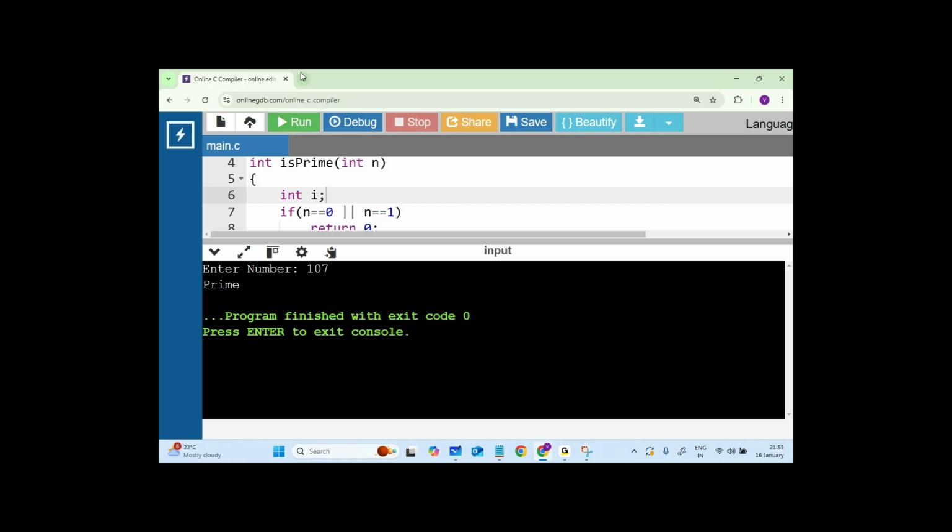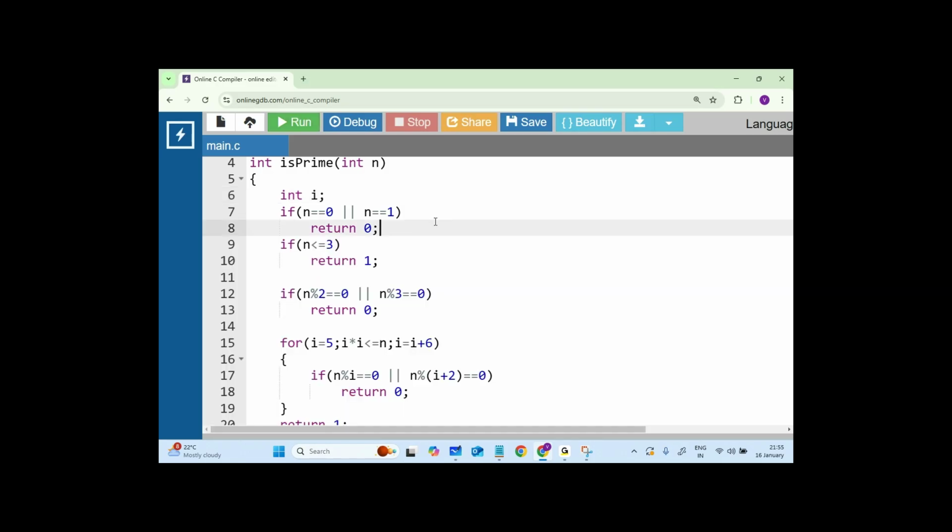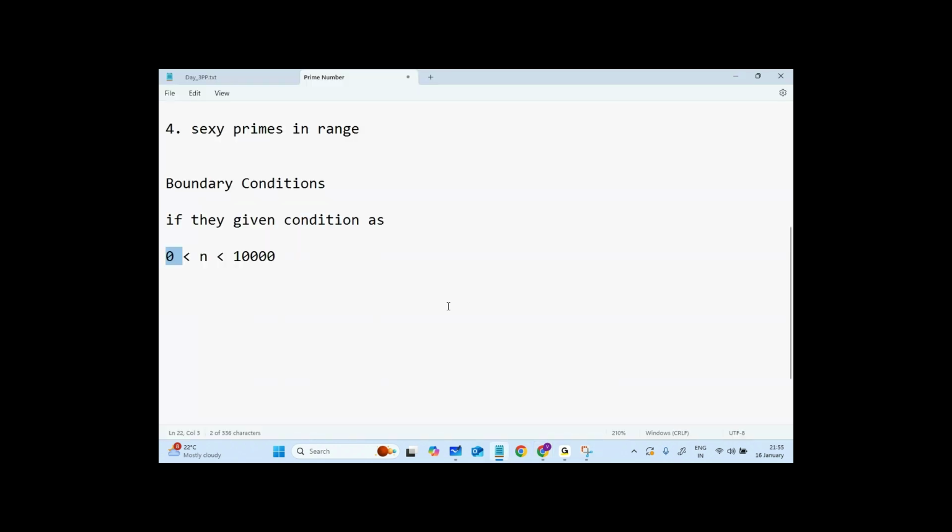So is everybody clear on this logic? So I'll take this code and keep it in the writing pad.